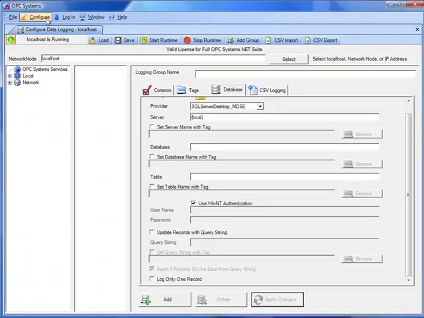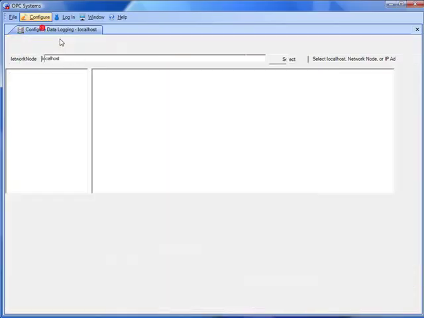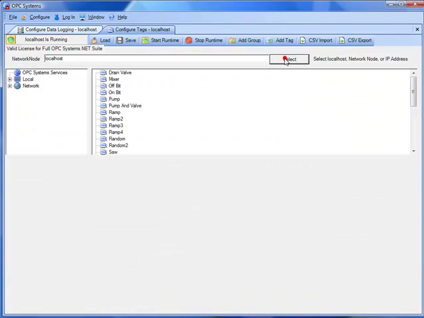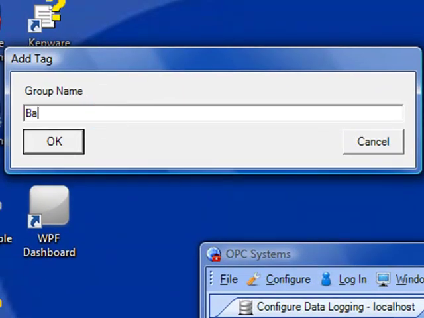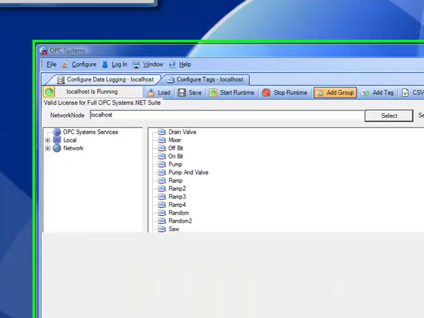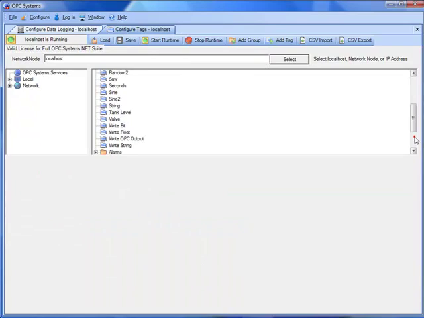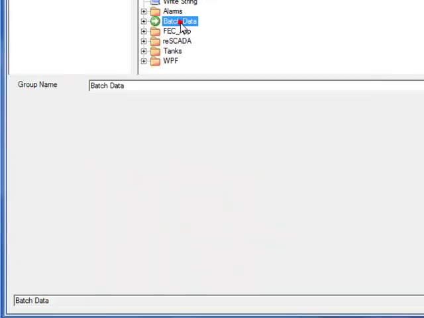Let's begin by defining some data that we want to log into the system. I'm going to use this under Configure Tags and just define some fixed values. These can also be from OPC items or calculations that you want to log as well. First, I'm going to select to add a group, and I'll use a group name Batch Data. I'll then go down to select that group and right-click on it to add a tag.